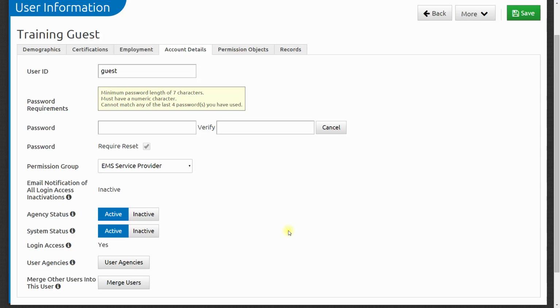Once you have set up the basic demographics, entered their state certification information, and set up their account details, you have now completed enough setup so that a user can log into ImageTrend Elite and use the system. If you have staff in your agency who need to be listed as crew members on EMS calls, but they never need to log into the system, you'll still need to go through the demographics and certifications areas of their user information, but you can skip the account details section because they'll never need to log in.